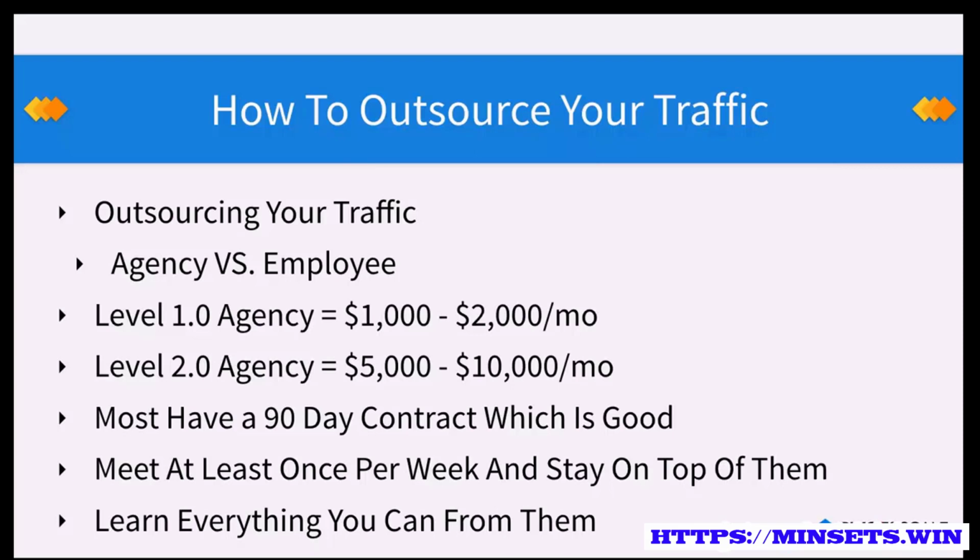Kind of my recommendation for how to even manage an agency is to meet at least once per week and just stay on top of them. So once you outsource and hire an agency, know that your work is not done. That doesn't mean you're just done with Facebook ads. You can think about all this other stuff all the time. Really, for the first 90 days, I would say you still need to be on top of them, and Facebook ads needs to be one of your biggest priorities. You can't afford to just hand this off.